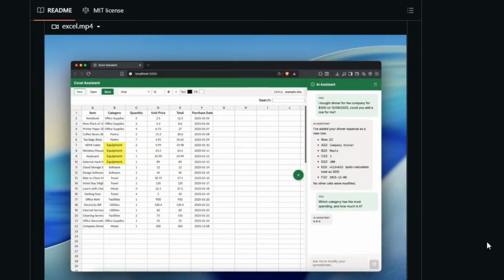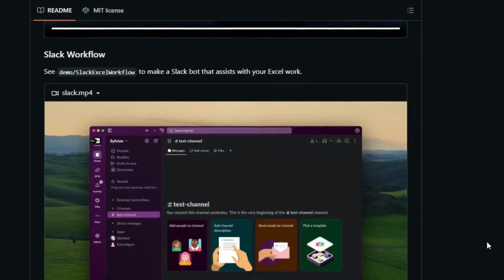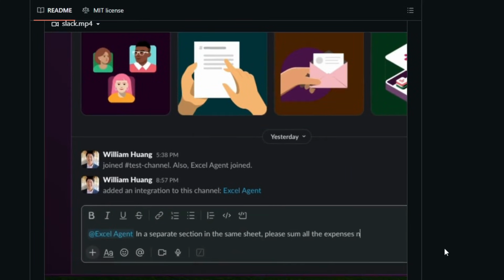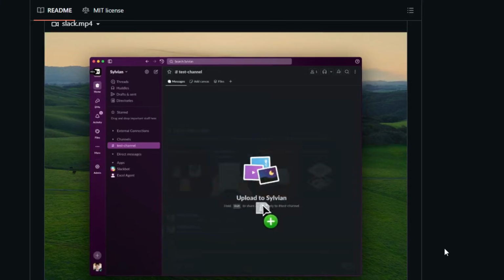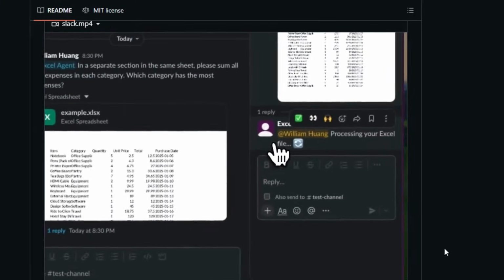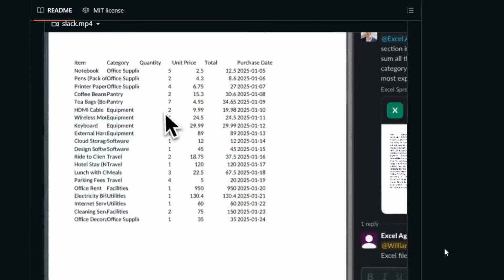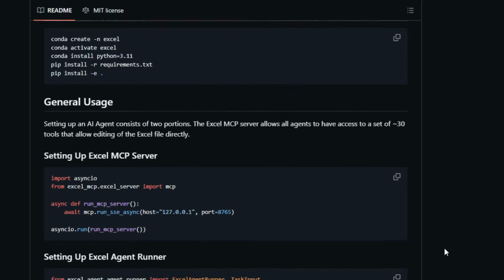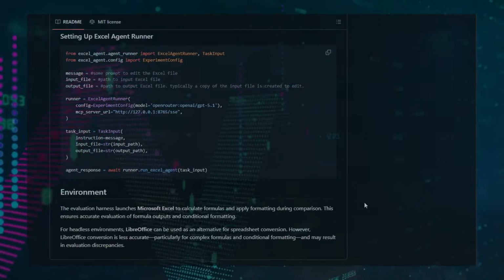It includes demos like a web-based Excel assistant and a Slack workflow, shows how to run the MCP server locally, and even benchmarks leading LLMs on spreadsheet tasks using Spreadsheet Bench. Developers and analysts get a way to offload repetitive formulas, formatting, and data manipulation to an AI that understands Excel semantics, saving time and reducing errors. Try it today and feel how spreadsheet workflows become more intuitive.